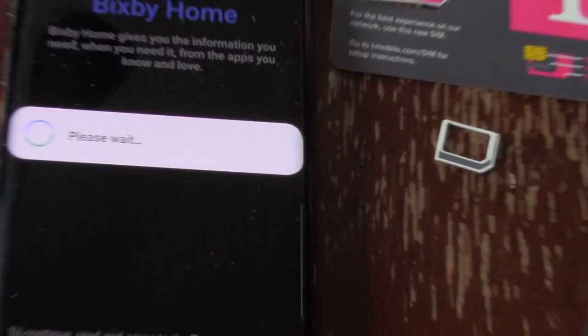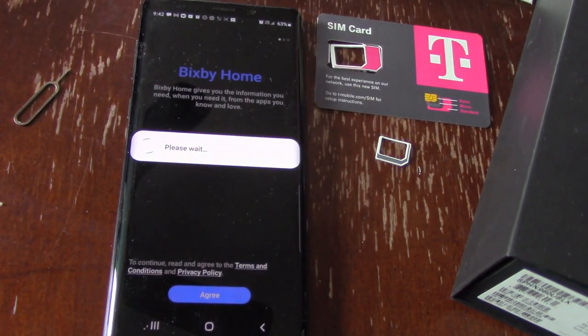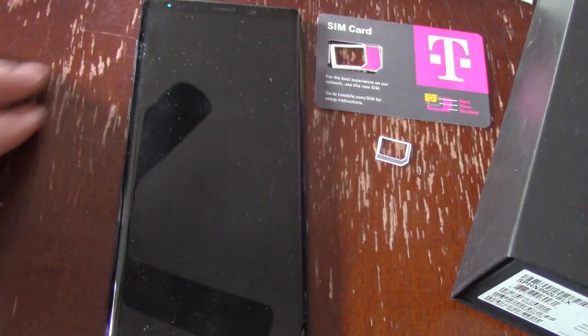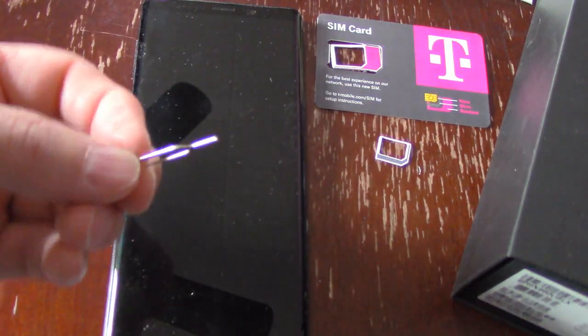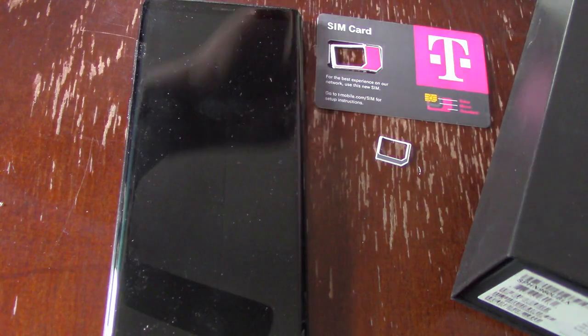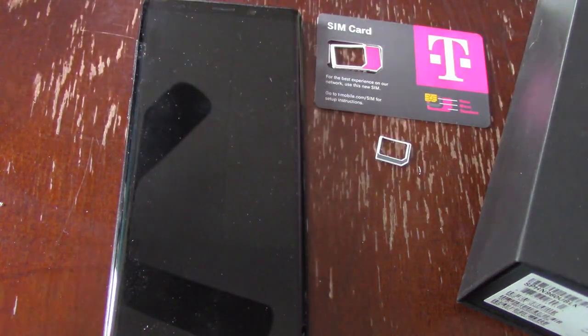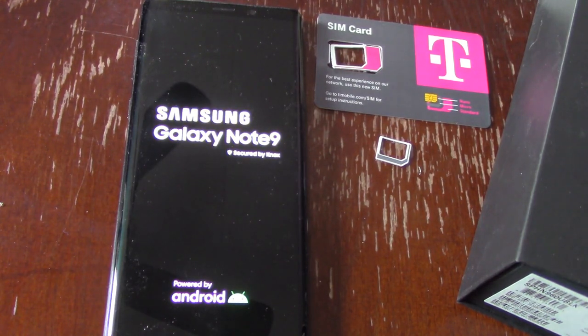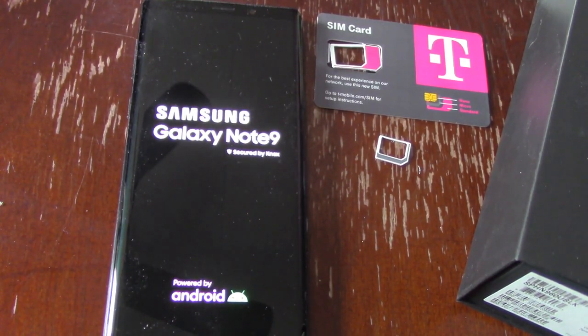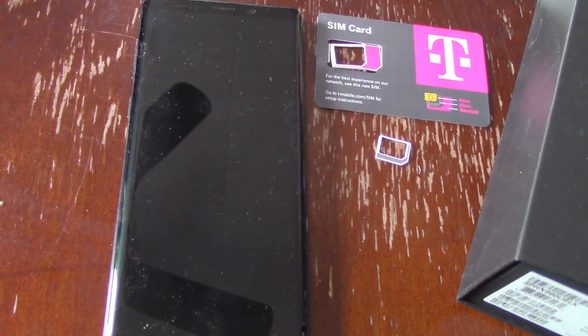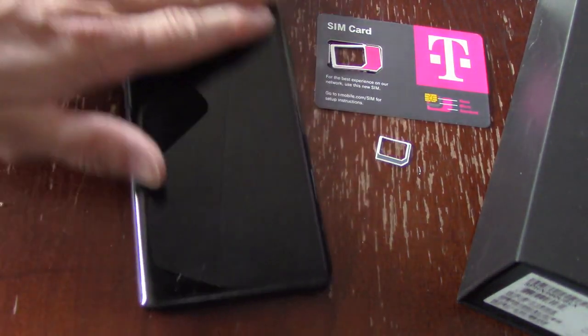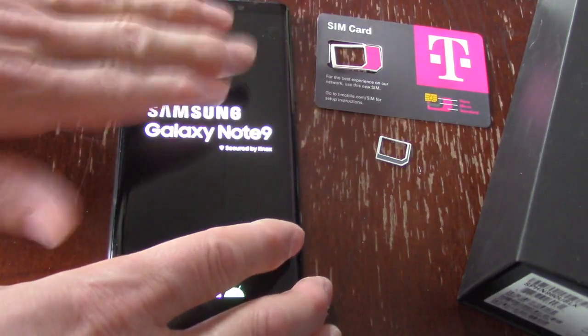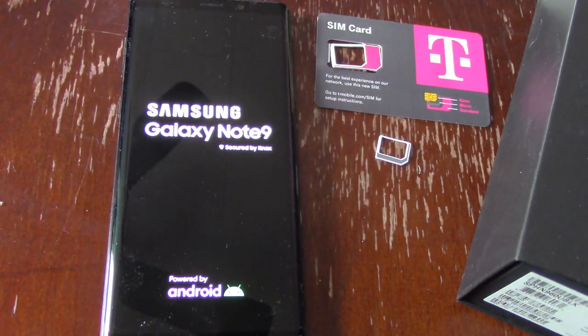It says, please wait. And we'll wait, and I'll edit this part out. And it's starting to restart, so that's nice. Now we got another SIM tool hanging around the house. I'll probably put this in a separate location from this box, just in case I ever need it again. Which, every once in a while you need it because you want to change your memory card out. You want to take the pictures off the memory card or something of that nature. Oh, it's restarting. Don't mess with it.